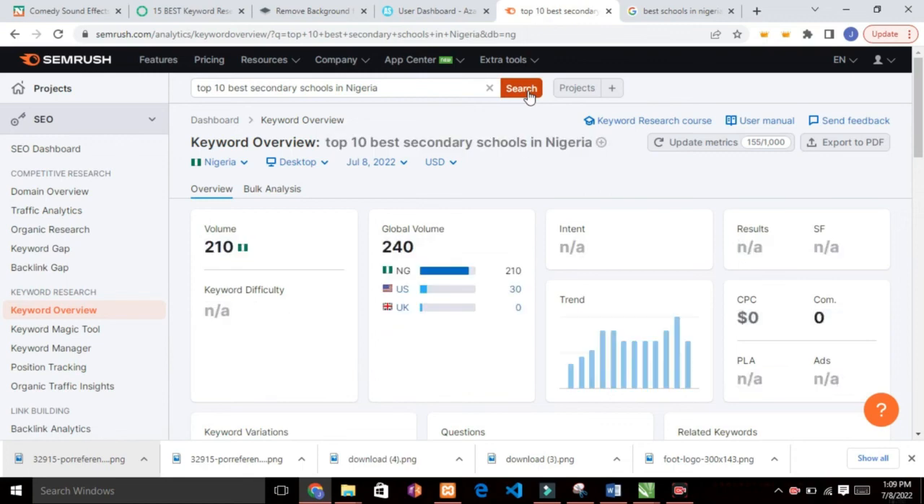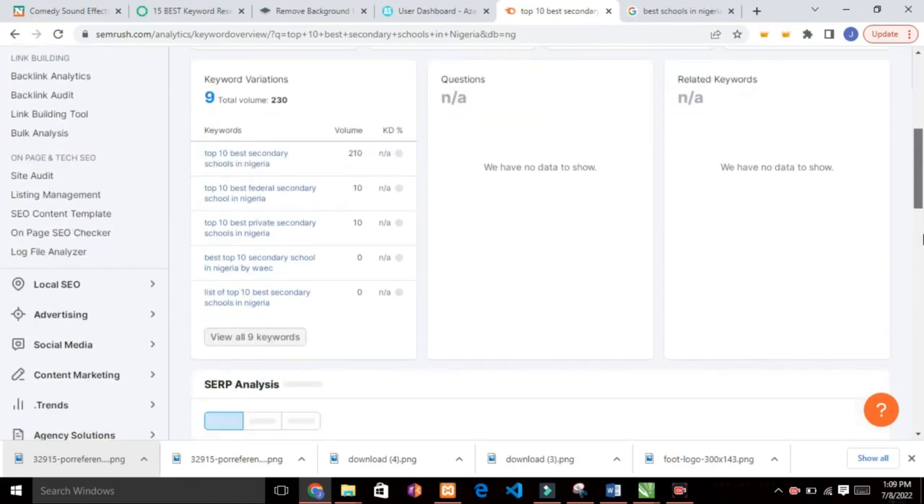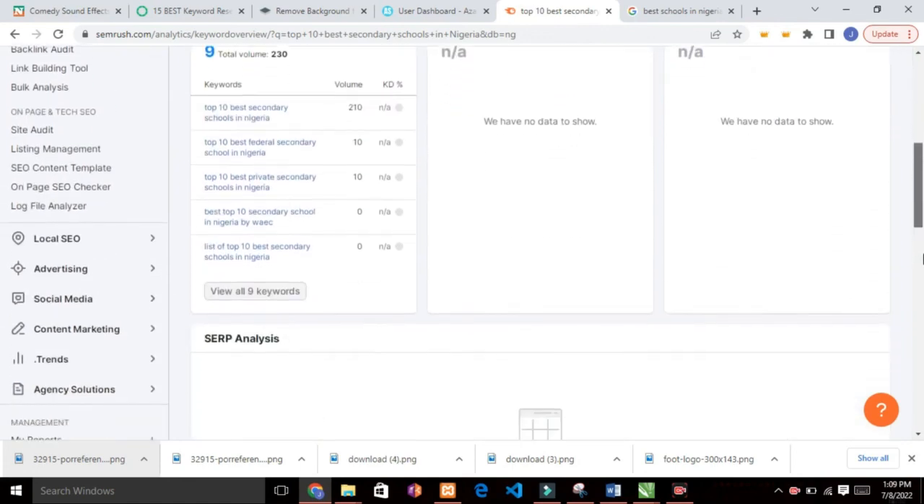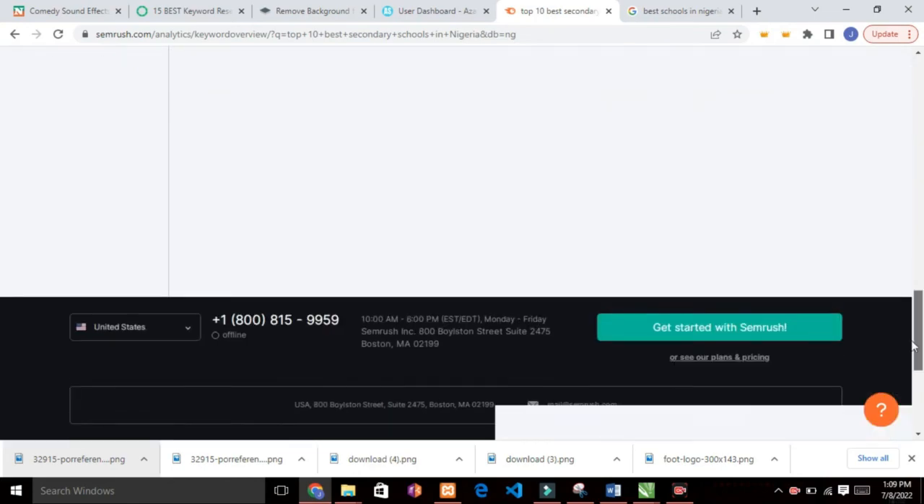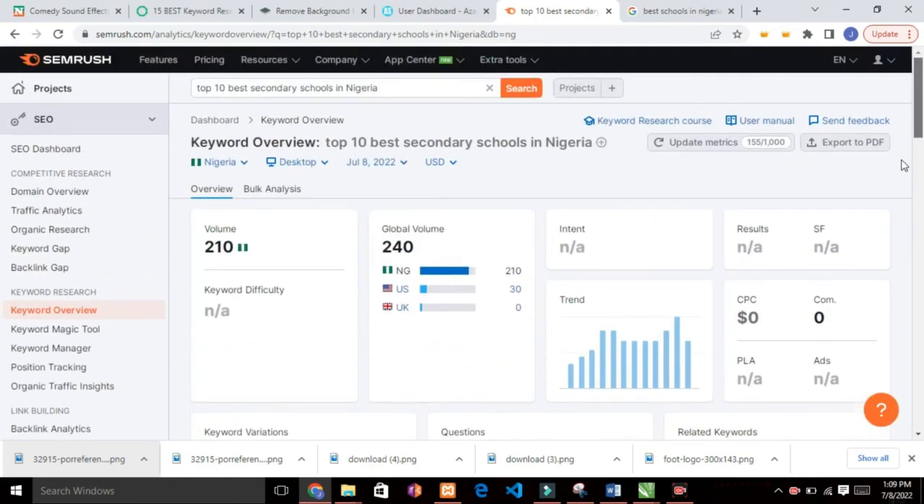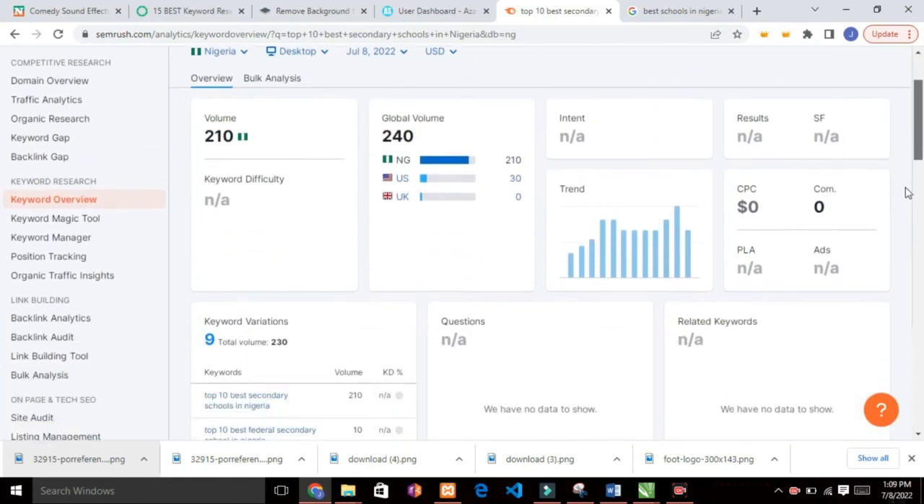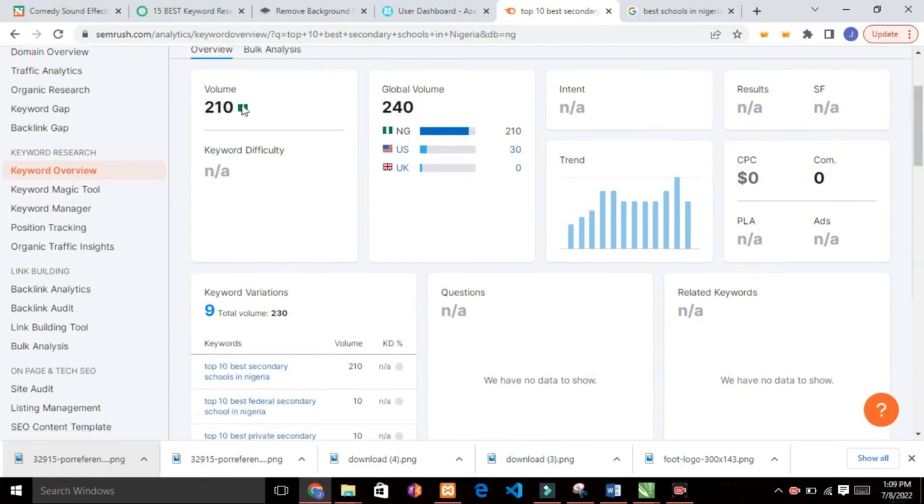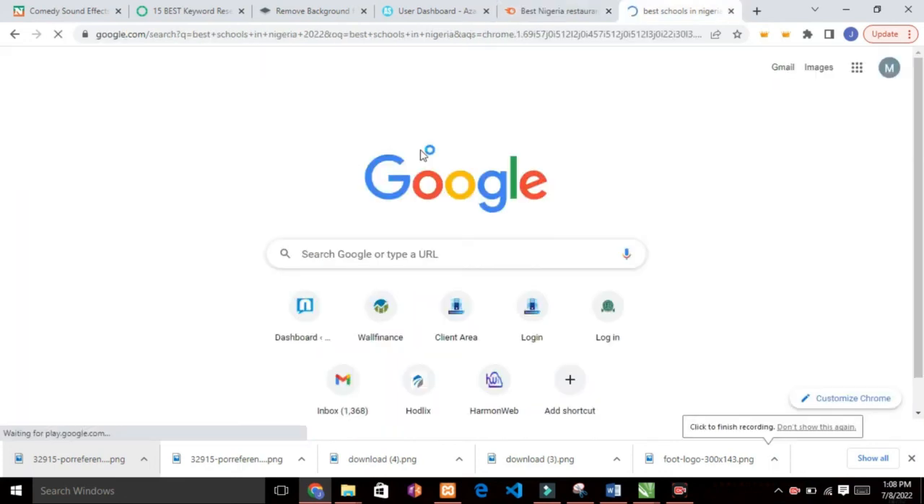If you check, you can see the difficulty is 0. There's no difficulty for this kind of keyword, and the search volume for the keyword top 20 best secondary schools in Nigeria is 240 for global and 240 for Nigeria, which I'm targeting as a country. So if you check it, you will see other data, other suggestions, other volumes. This is how I do my own keyword research.